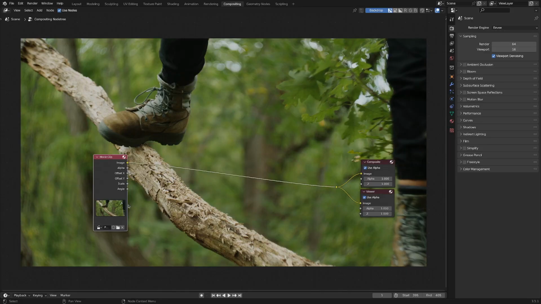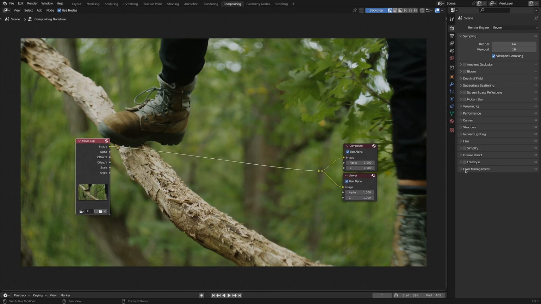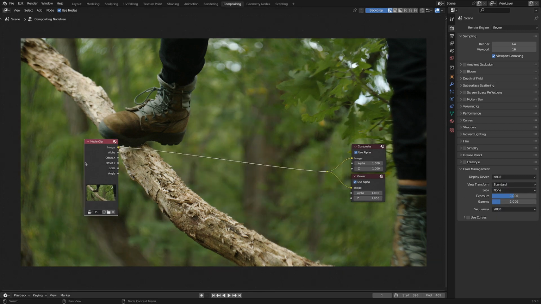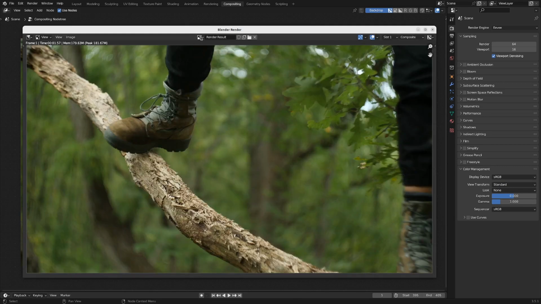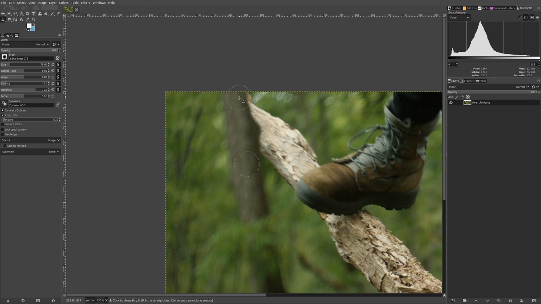Now I'm starting out here in the compositor, and one of the first things we want to do with this shot is make sure that under color management, our view transform is set to standard. Now with that out of the way, I'm hitting F12, and then Shift-Alt-S to save that out as a freeze frame, and I'm going to haul that freeze frame into GIMP, and I'm going to use the clone tool just to paint back in some of the background there.